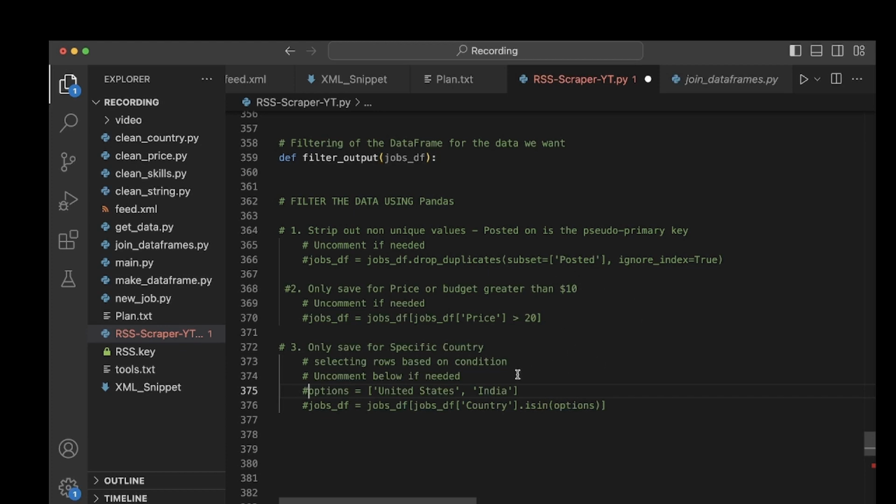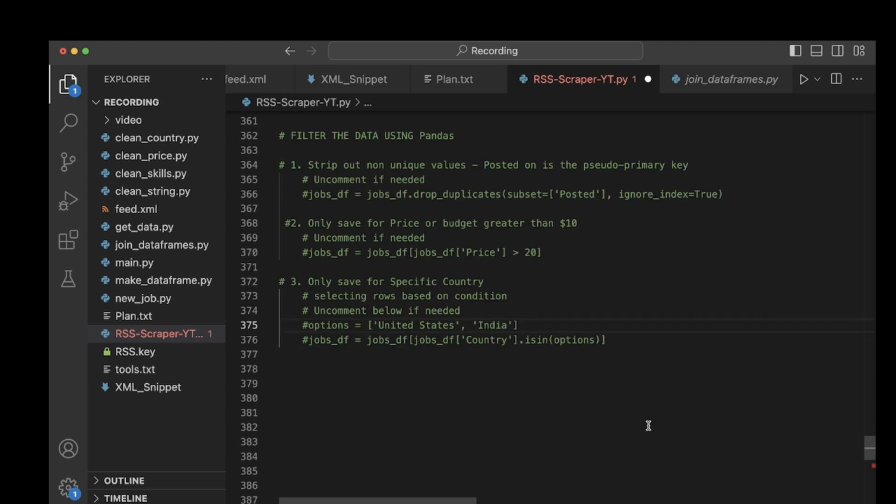Each of these can be used together or separately, and you can of course write your own depending on the information you're looking to filter with. But what it does do, it then returns an updated master jobs data frame with just the information you want that's been filtered.